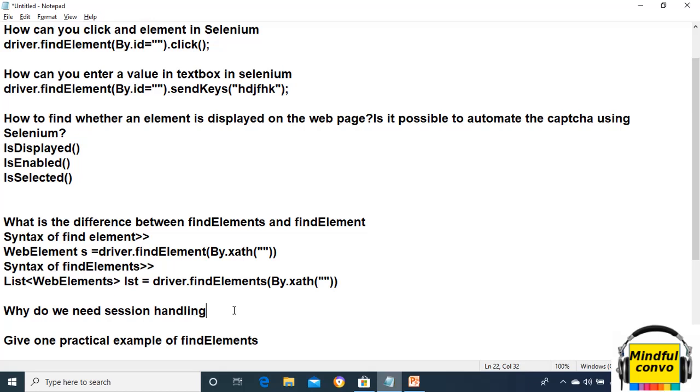So in order to reduce these disadvantages, we need to use session handling. And in order to use session handling, we can write the name as a parallel attribute in the TestNG file in order to get better session handling.